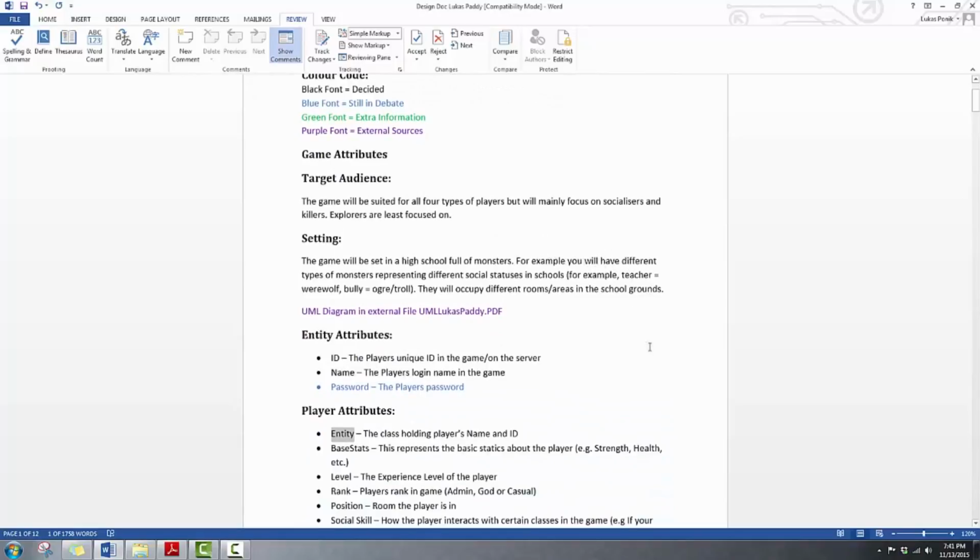Our target audience is the four types of game players: the explorers, socializers, killers, and achievers. Our game is mostly focused on socializers and killers. As socializers, there'll be chat in the game, and there's a lot of fighting happening in the game. The explorers will be the least focused on because we've got such a small map, because we want to make the best game we can instead of making a load of boring rooms.